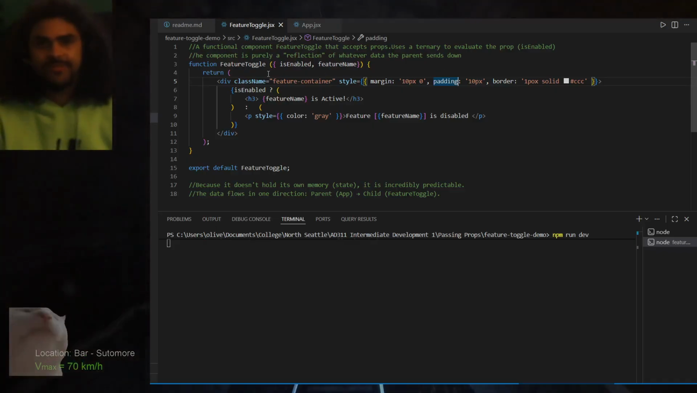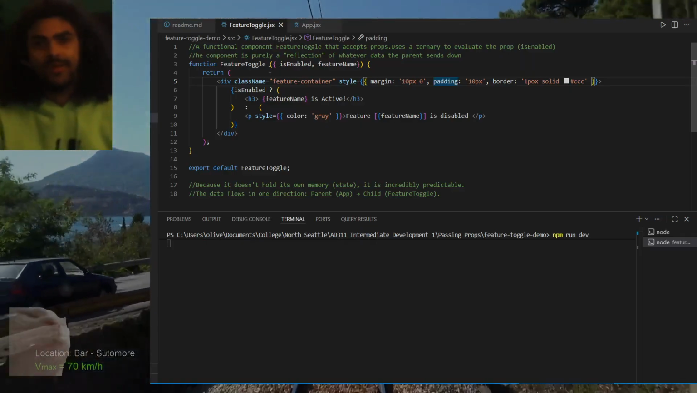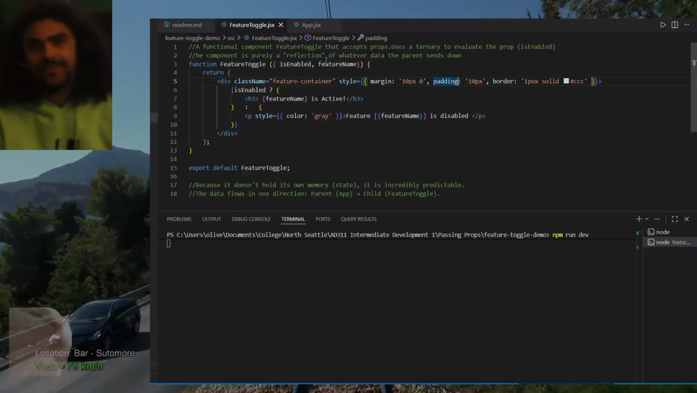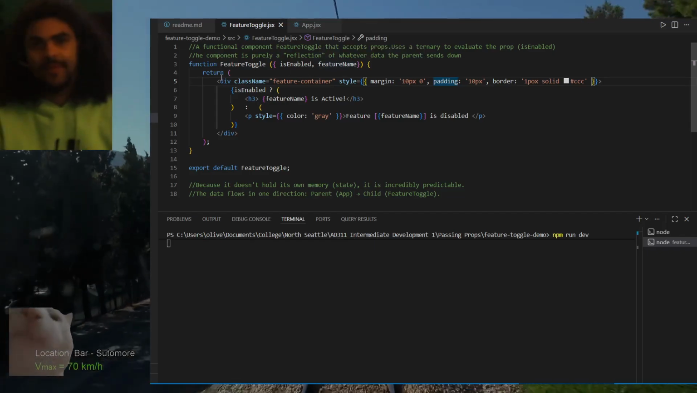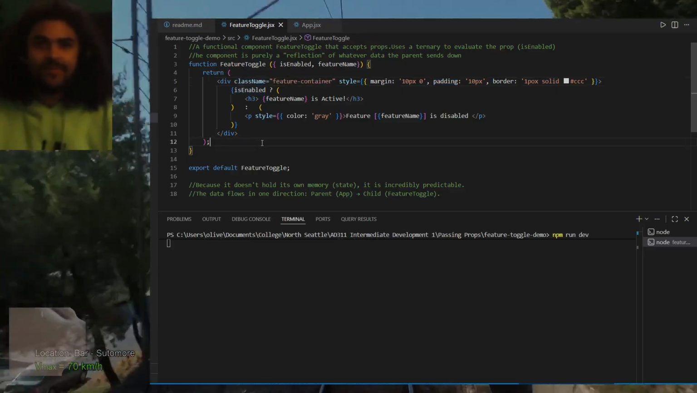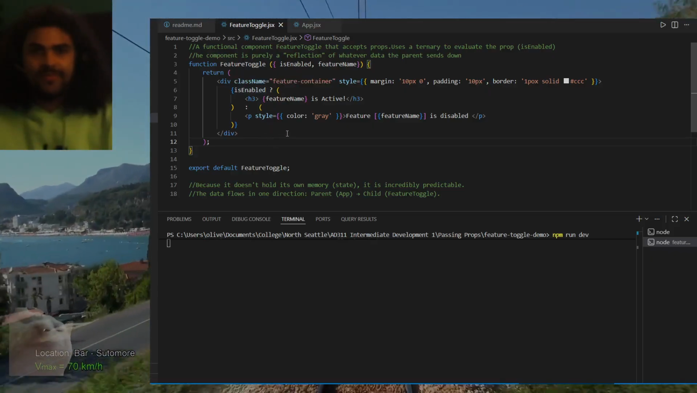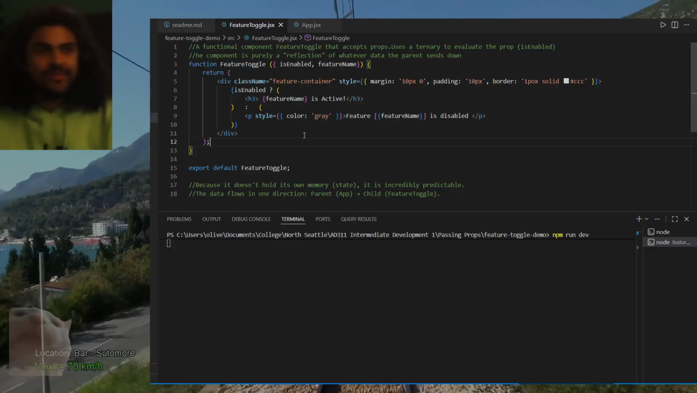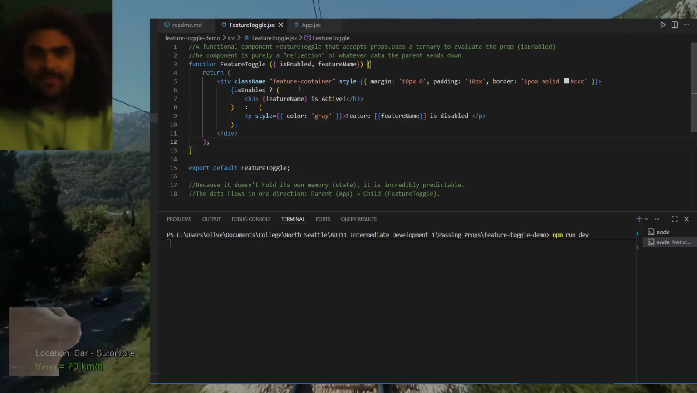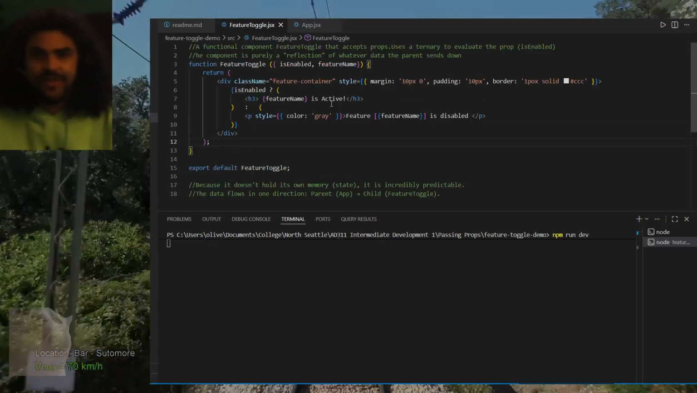So here we have function FeatureToggle. The syntax is React, but here we have the parentheses followed by the curly braces: isEnabled, featureName. And this is a JSX file, so that kind of explains it. Then we have a return followed by a div, feature-container. So this is just the data about what you're going to get. Style, the margin, padding, isEnabled, is active. Kind of a little feature toggle thing there.